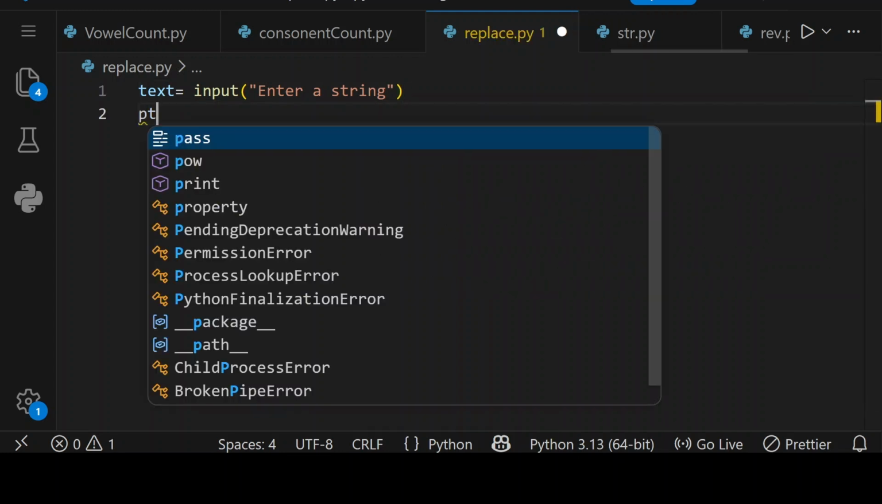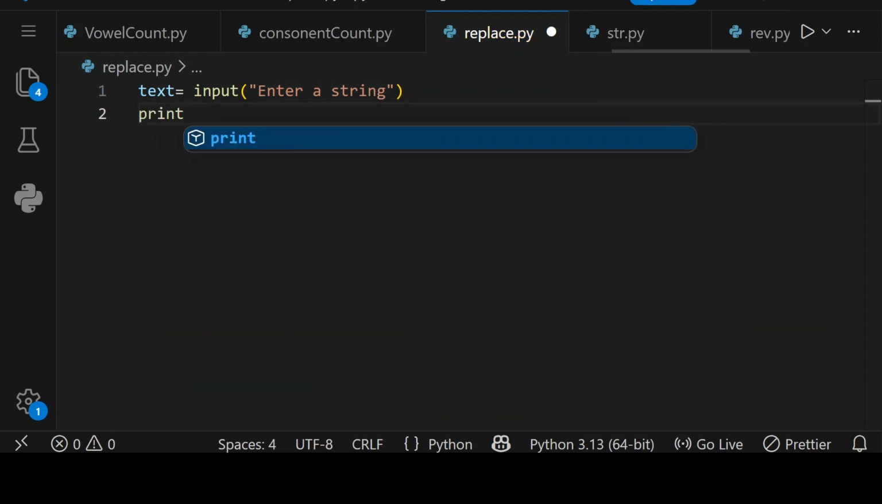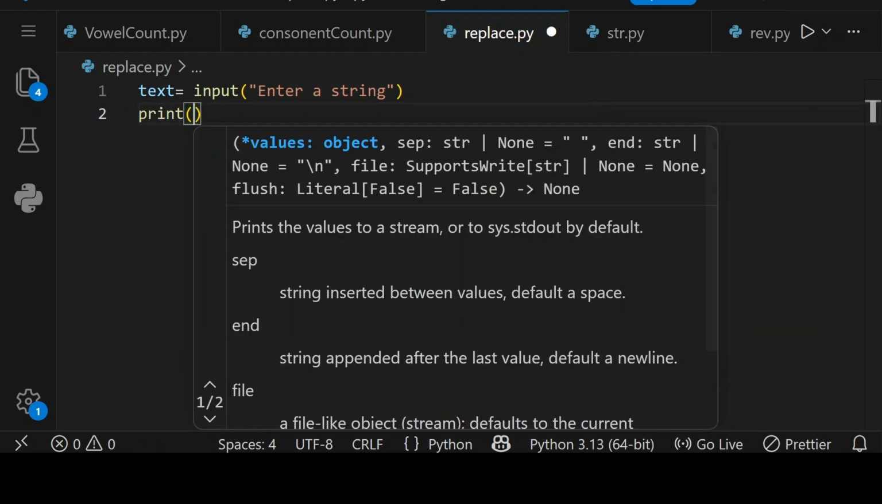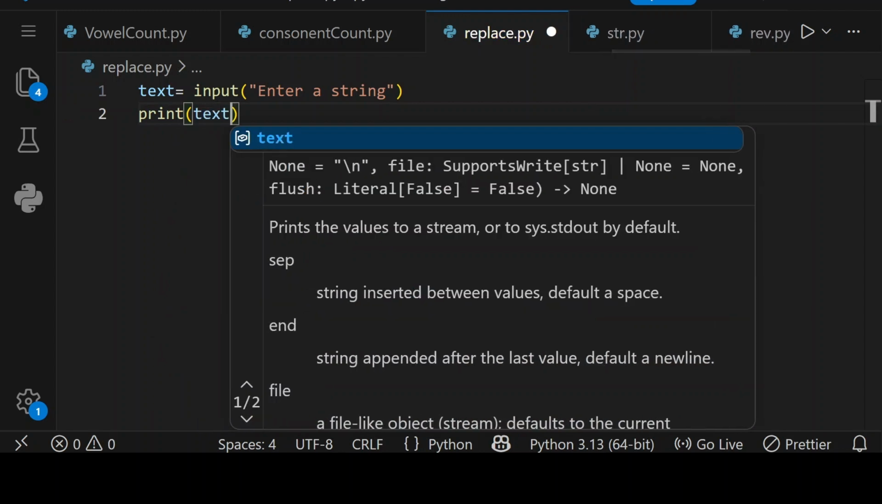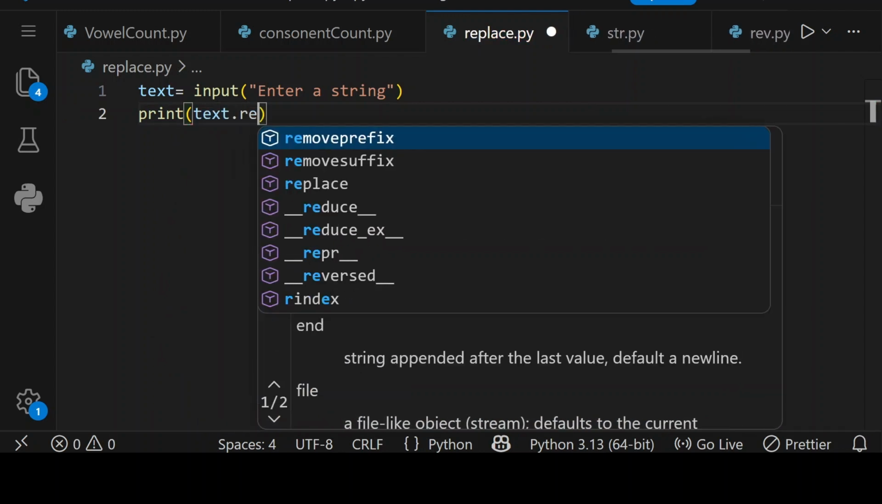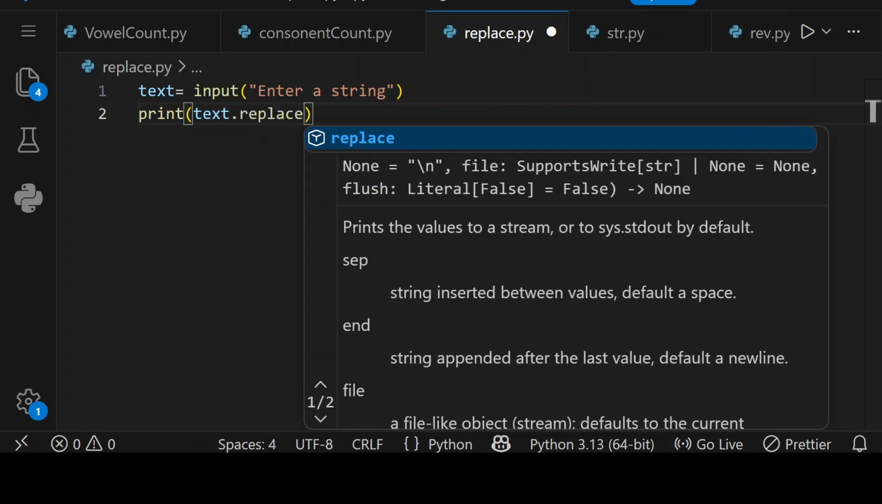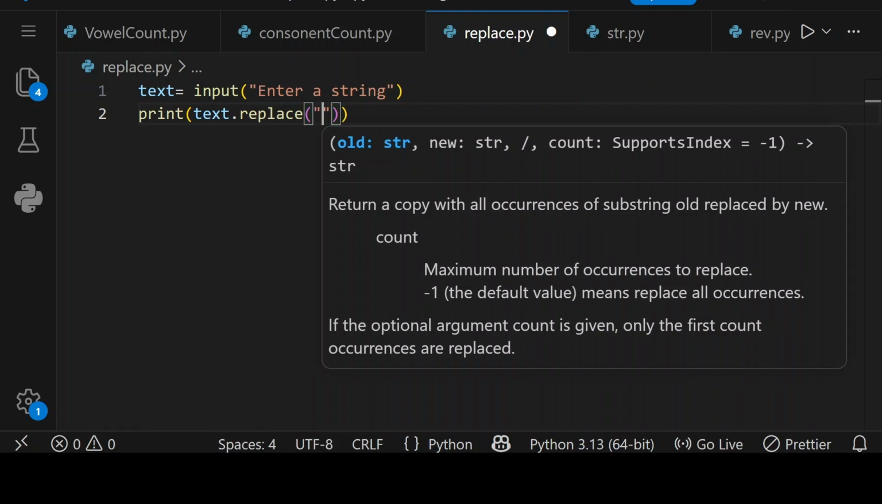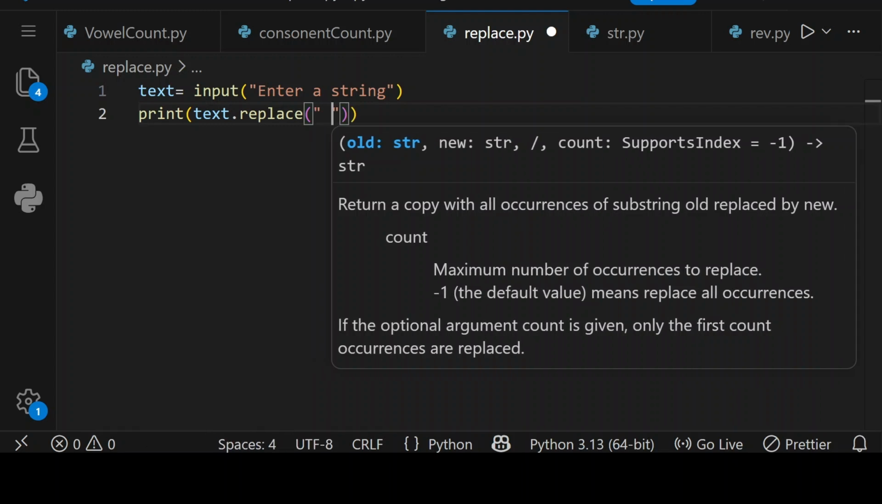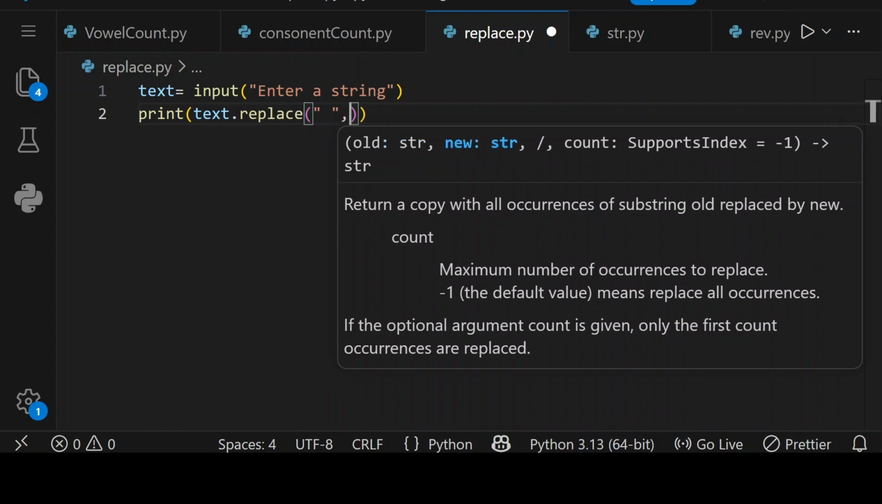Now print our string, which is in the text variable. So text dot replace bracket. Now we want to replace the string with two spaces wherever we have given two spaces with a single space.